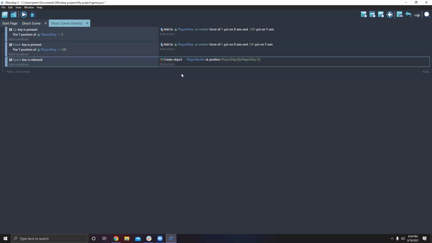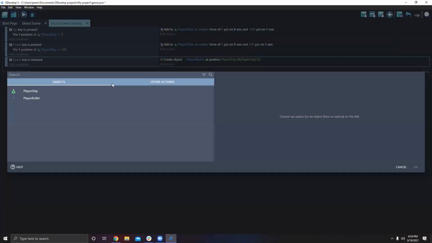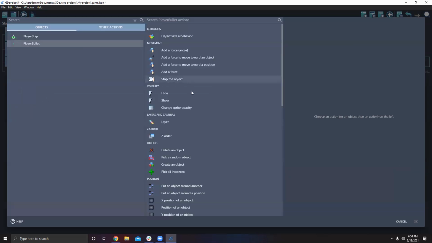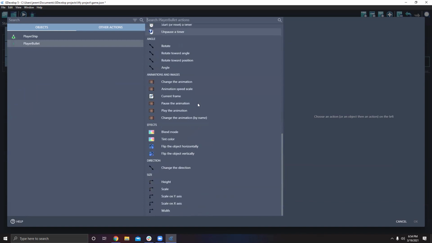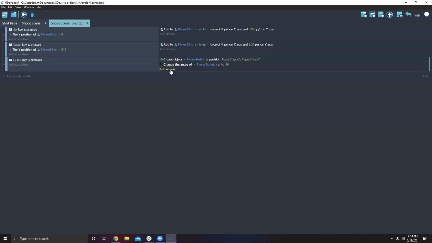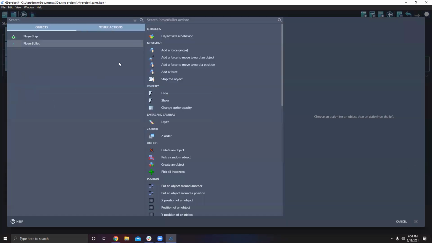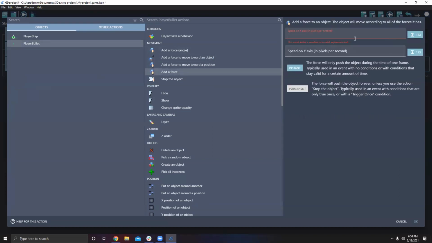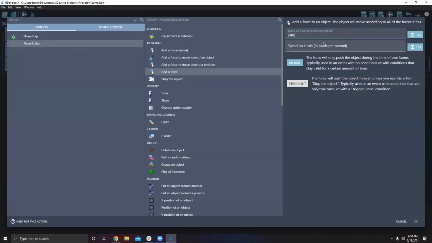Now, we need the bullet to do some things, though, right? We need it to move. We need it to rotate, all that kind of stuff. So we will add a rotation. Since it's facing upwards, we want it to probably be 90 degrees rotated. So we'll add another action. We'll say player bullet, and then we'll say angle is equal to 90. Now we'll go add action, player bullet, add a force like we did earlier. Now it's an X force though, right? X-axis. So let's make it go at like, I don't know, 600 seems like a good crazy number.